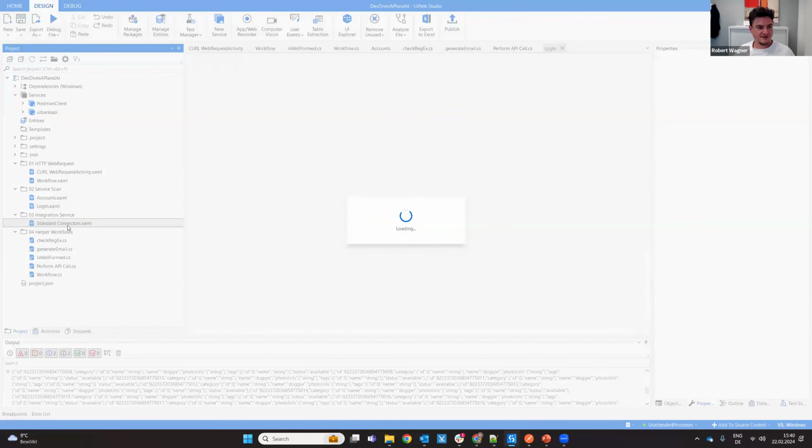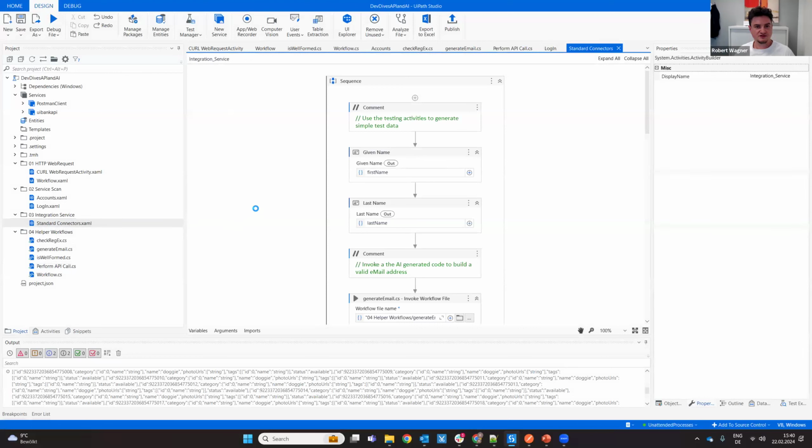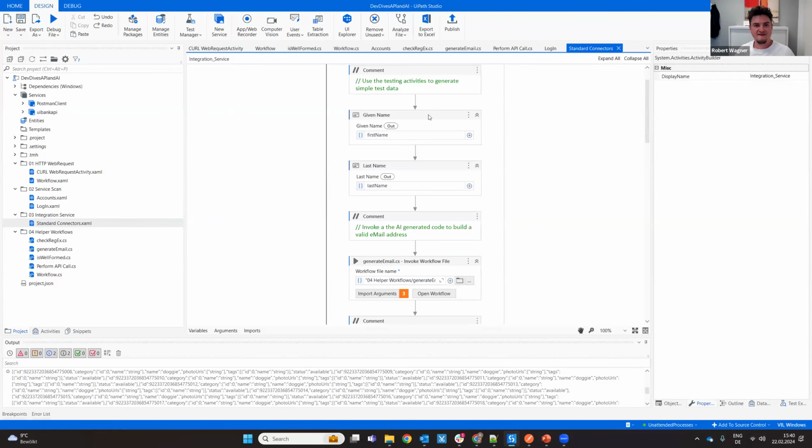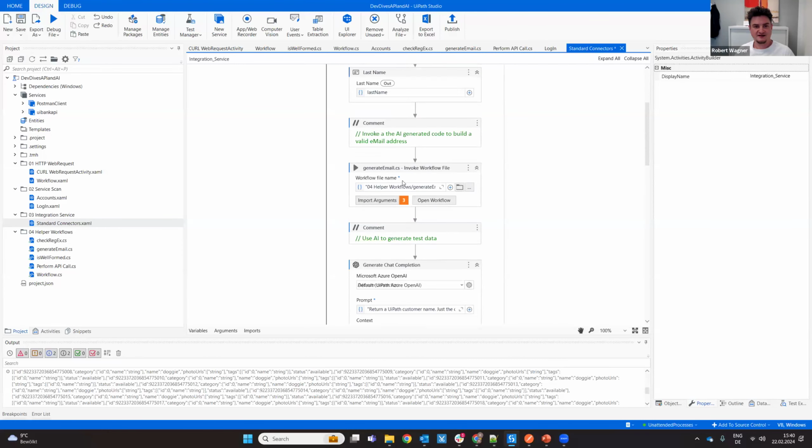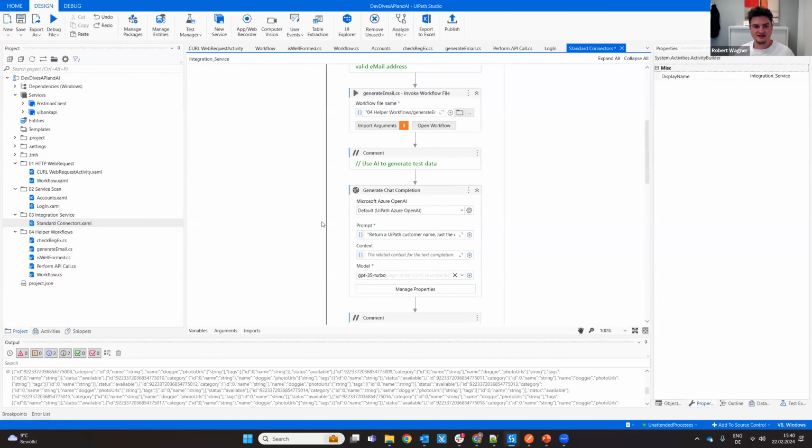And last but not least, I would like to speak a little bit about the integration service here. Again, here I'm using data here. I'm generating an email address.